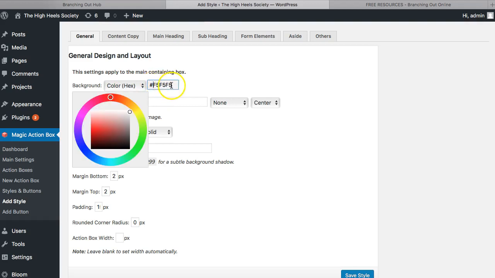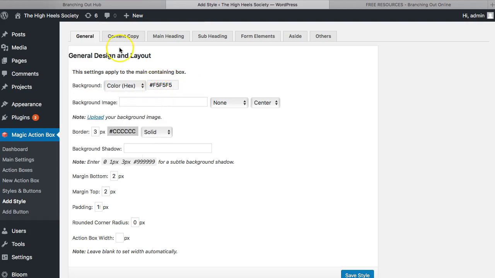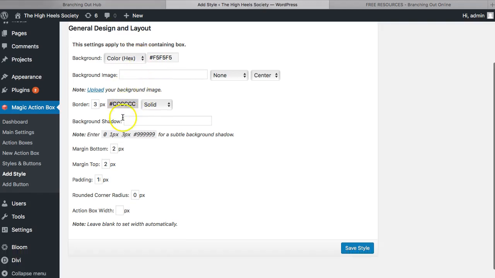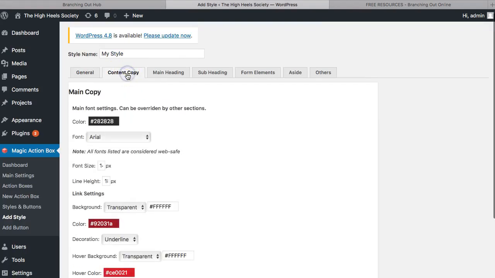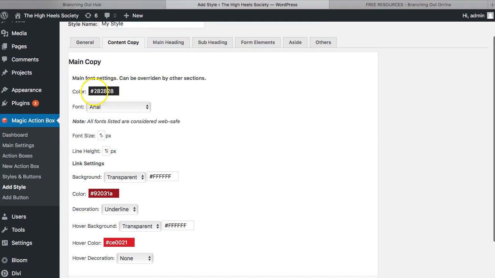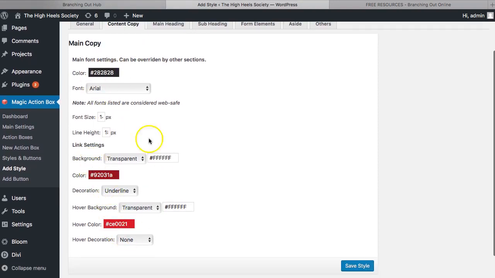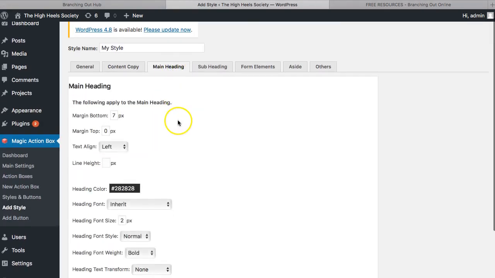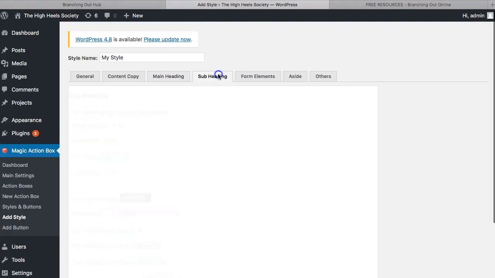So you can choose a background colour by clicking on here. If you don't know your hex code, there's a little tool that I'll share with you that can show you how to get your hex codes out of any branding. So you can just go along and make it completely unique to you. So I'm actually going to use link settings. I'm going to leave all this as basic.